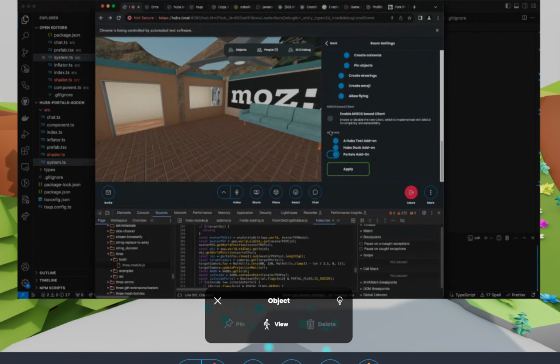So if you want to see how it works, actually, I think we talked about last week. I added this add-on section in the room settings where you can switch the current add-ons on and off, and whenever you apply them, that will restart the room for everyone with that add-on enabled or disabled.